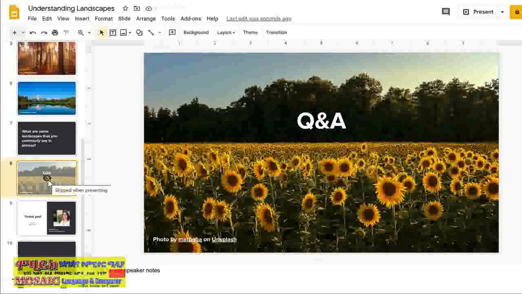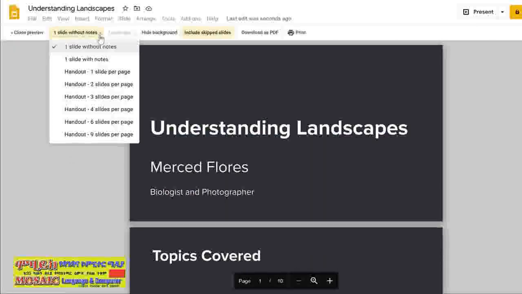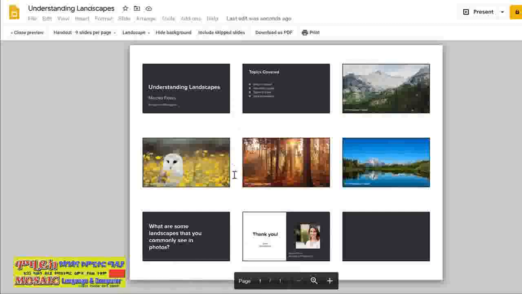Let's print a handout to have as an overview. Go to File, Print Settings and Preview. I'll choose Handout 9 slides per page. At the moment, the handout will include the skipped slides. Click on Include Skip Slides. The Q&A slide that we skipped is no longer part of the handout. To print, click the icon on the toolbar.